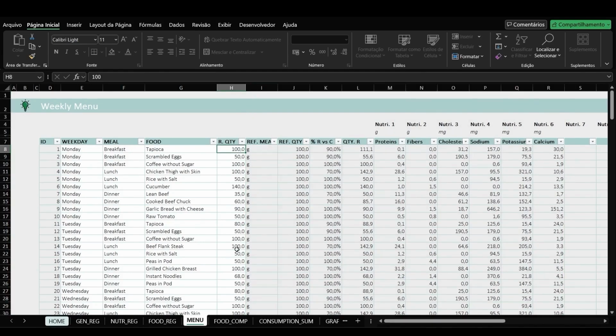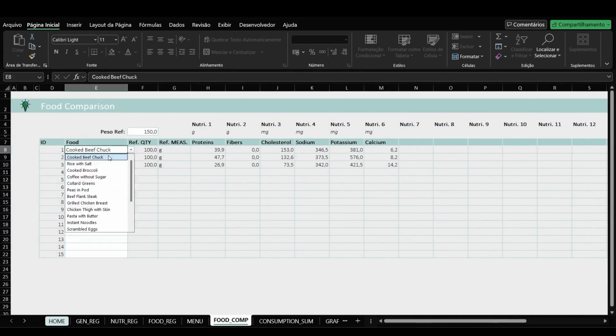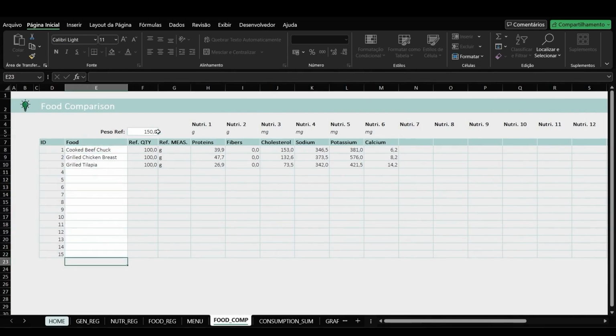Once you have entered your menu and all the items we saw earlier, you can start analyzing your spreadsheet. The first analysis you can do is to compare products, compare dishes that may be equivalent. So how do you do this? You can compare up to 15 of them. You'll choose the dish you want to compare and you'll enter here above how much weight you want to compare of each of these dishes.